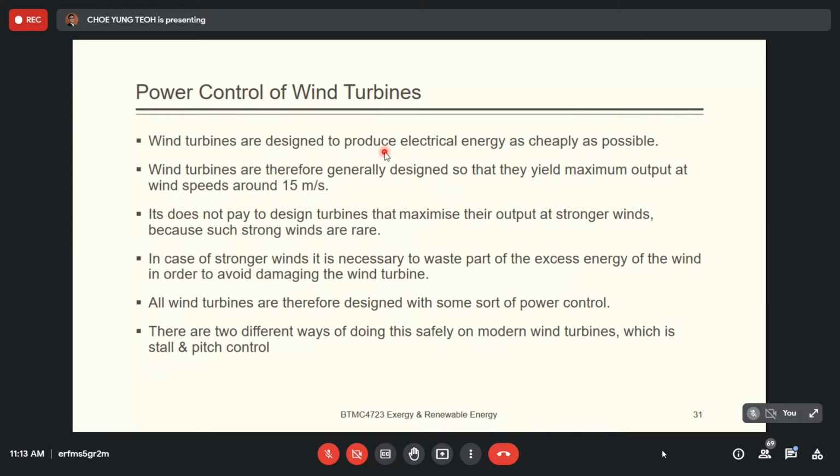Wind turbine is designed to produce electrical energy as cheaply as possible. Wind turbines are therefore generally designed so that they yield maximum power output at wind speed around 15 meters per second. It does not pay to design turbines that maximize the output at strong wind because such strong wind is rare. Okay, I limit the power output actually to protect the system, to protect the gearbox, to protect the generator.